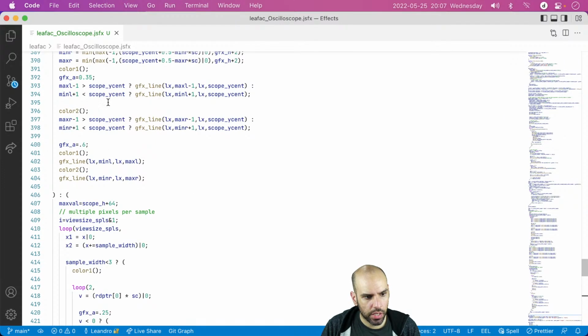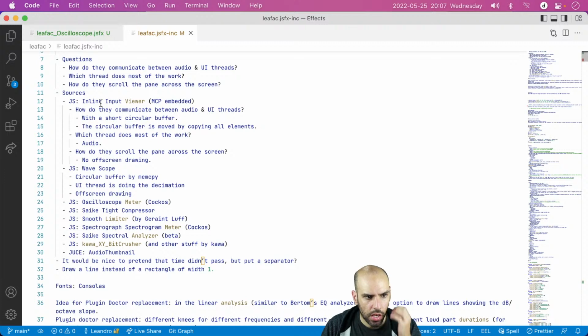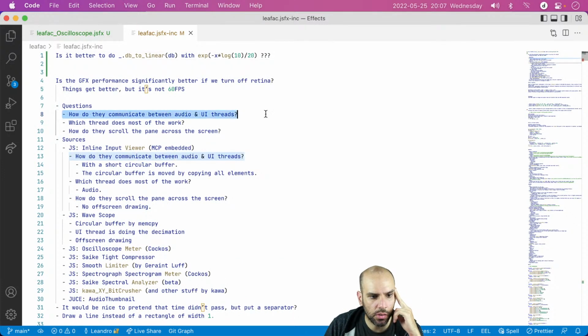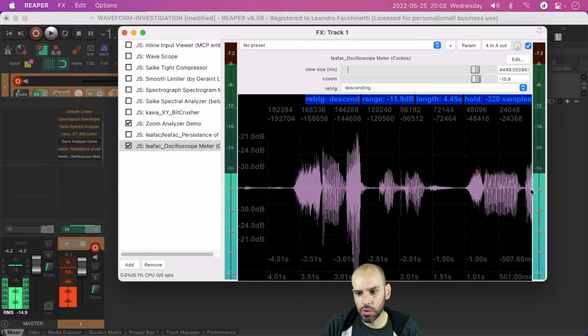All right, so interesting facts about this. We were asking questions about other effects. How do they communicate between the audio and UI threads? By a simple circular buffer. Which thread does most of the work? The user interface thread. How do they scroll the pane across the screen? By repainting. We are doing something to draw off screen, and this prevents us from having to loop every time.